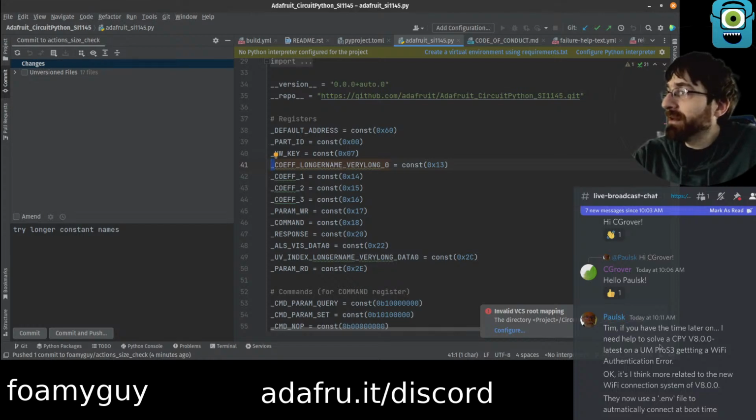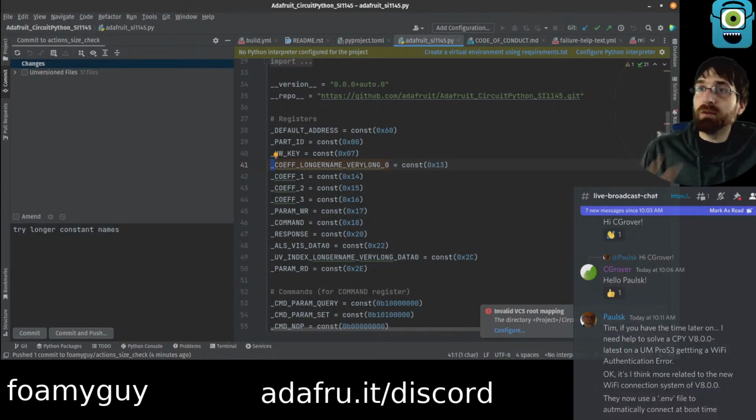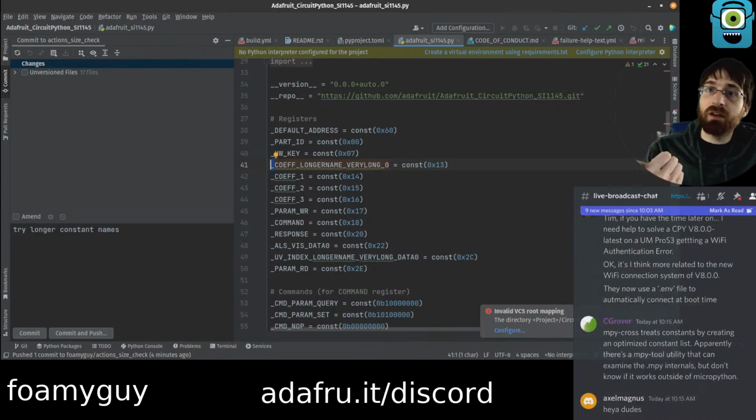I think it's more related to new Wi-Fi connection than V8. How they use the M file to automatically connect at boot time. It could, yeah. That stuff is definitely brand new as well. I would say try both ways. Like if you're trying with the N file and it's not working, maybe try not using the N file, but using the old way, just like import Wi-Fi connect. Basically just grab one of the examples from the requests library is a good one.